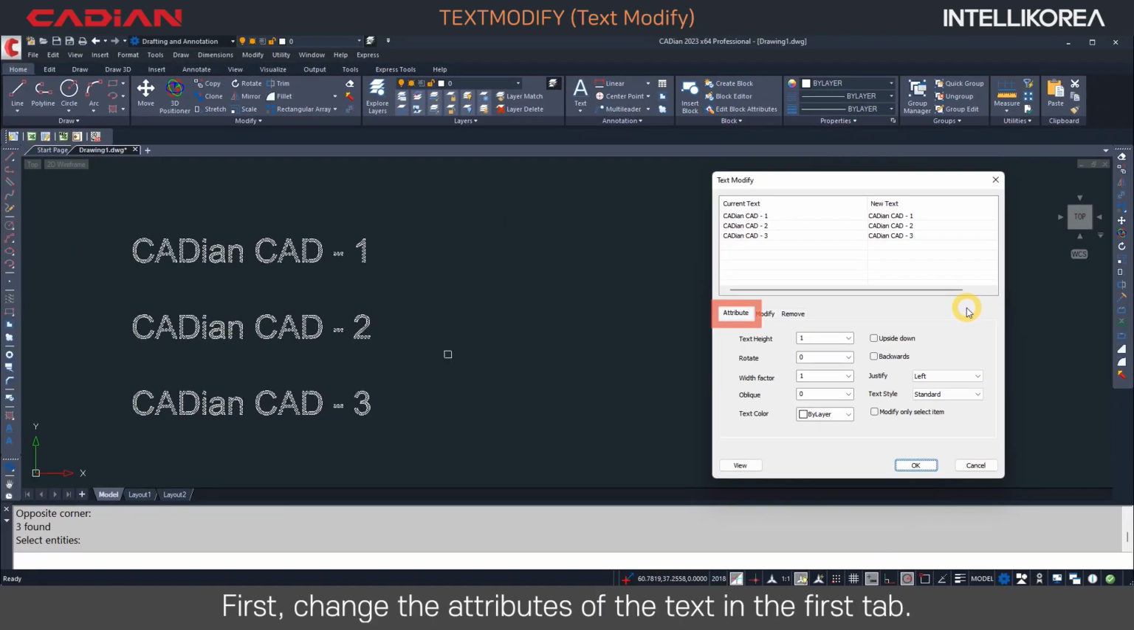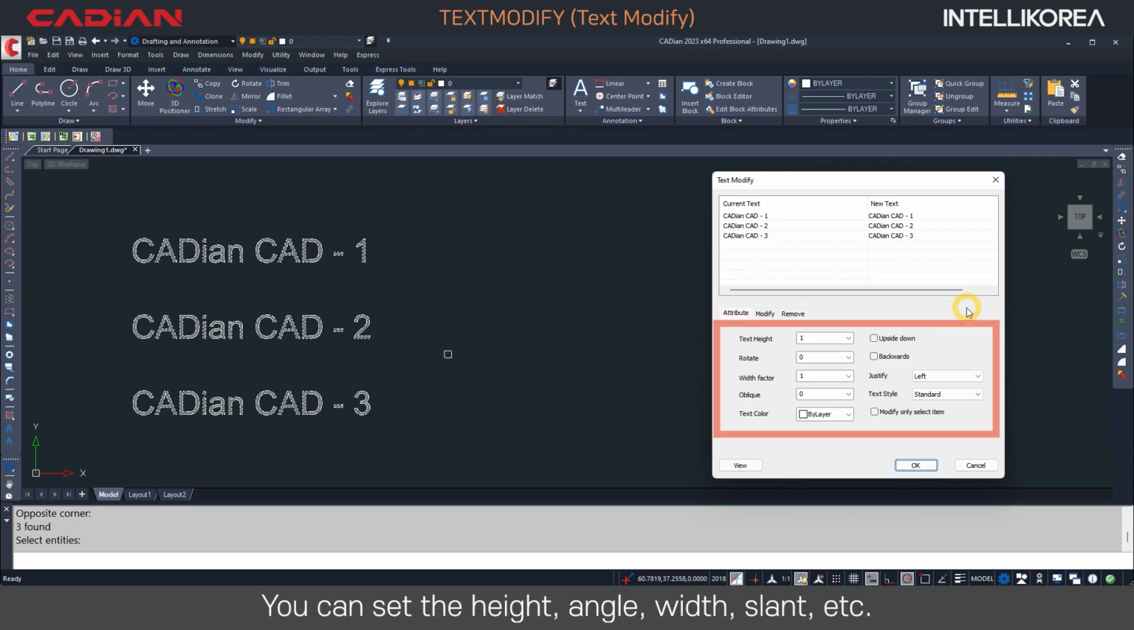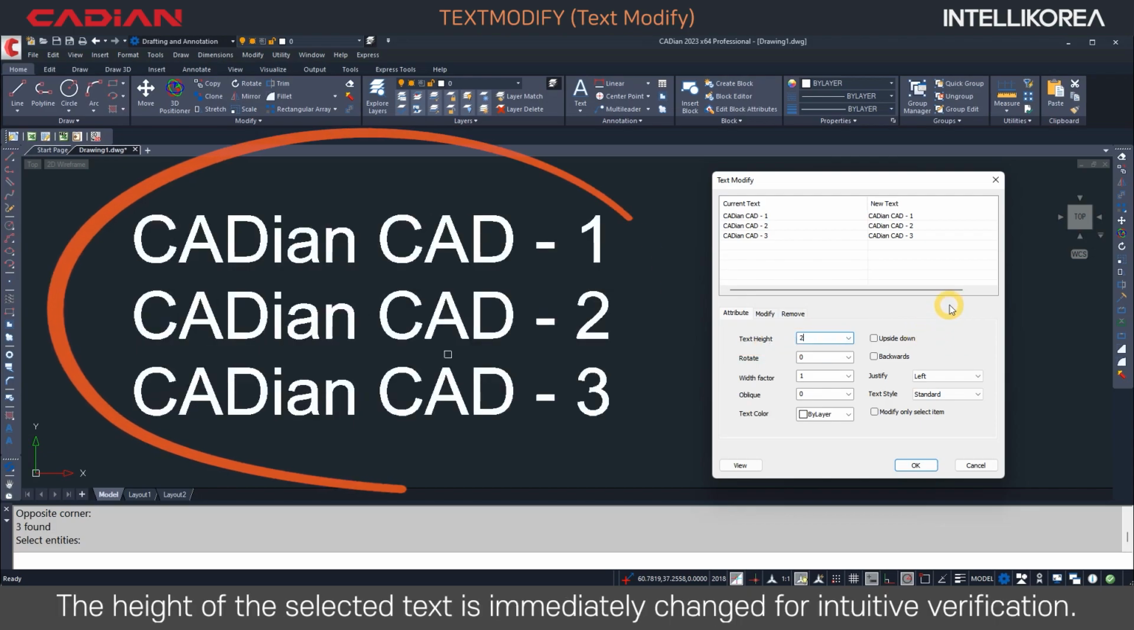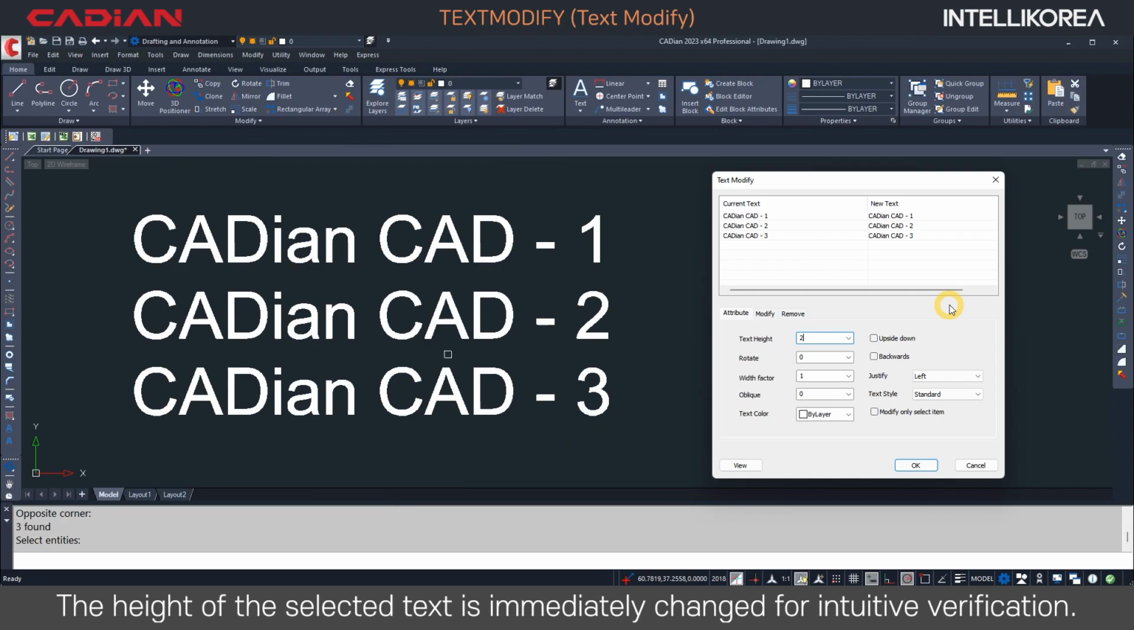First, change the attributes of the text in the first tab. You can set the height, angle, width, slant, etc. Let's change the height of the text to 2. The height of the selected text is immediately changed for intuitive verification.